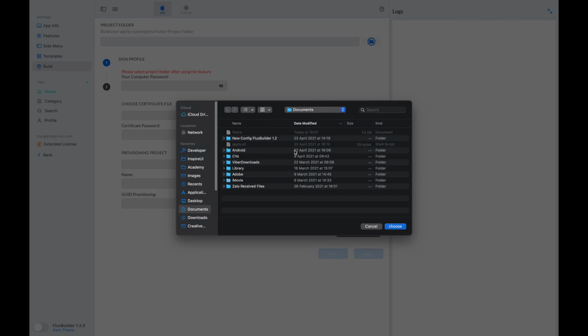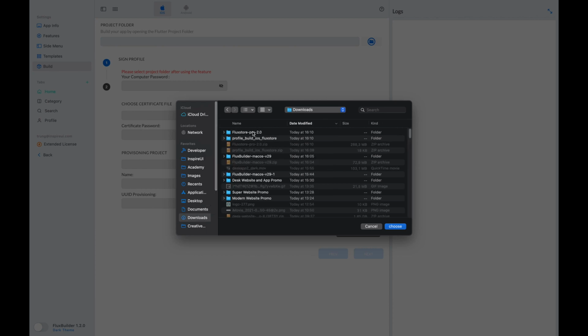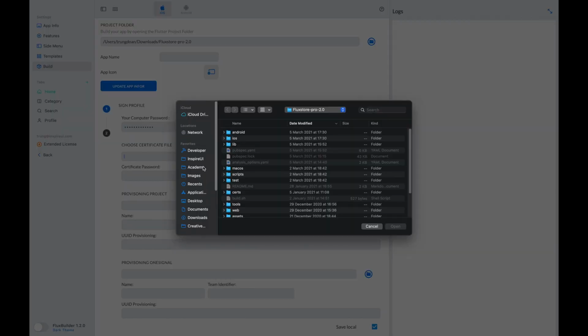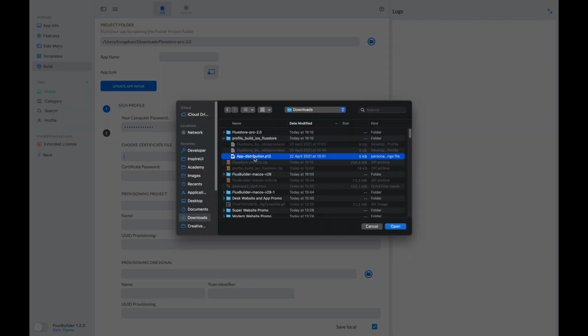Now let's start with building IPA files. First, open your project folder. Second, fill in your computer password and to make this code work. For the rest information, please take a look at our description to know how to fill them.